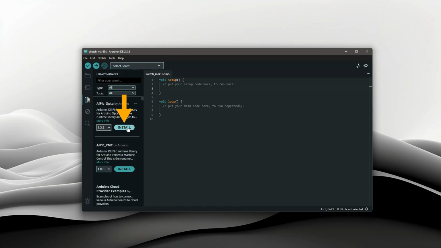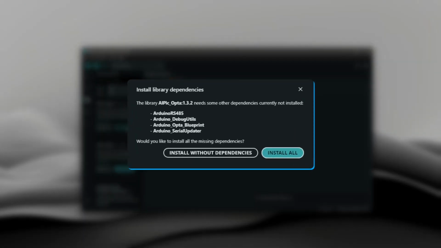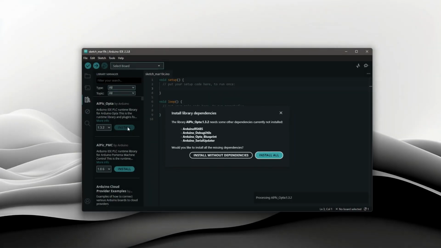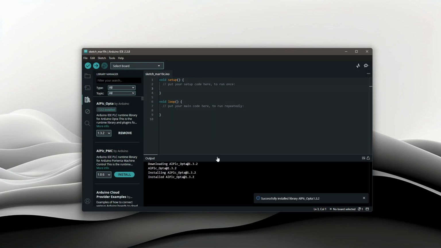Then, click on Install. In some cases, you may see a pop-up asking to install additional dependent libraries. It is recommended to click on Install All, so that the library works correctly without any issues. For now, I will install it without the dependencies. Once the installation is complete, you will see a success message in the output window. You will also notice an installed label next to that library. At any time, if you want to remove a library, simply click on the Remove button.